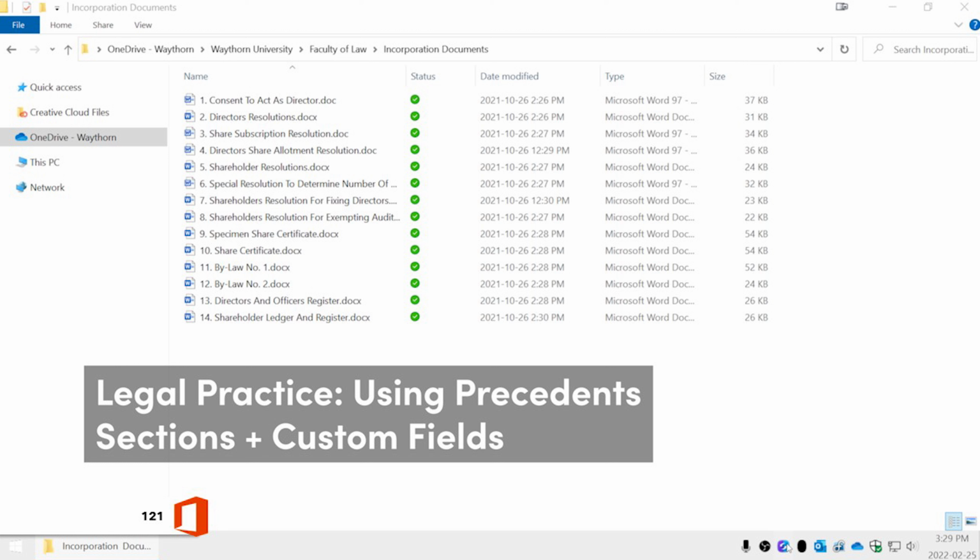So in legal practice, there is something very magical that a person can do by using sections and custom fields kind of together conceptually. So these documents, this is just a folder with 14 documents in it. These documents have actually been provided to me by a client who I help with her computing needs. She's a lawyer in Toronto. So these are documents to incorporate a company in Ontario. Great. There's 14 of them.